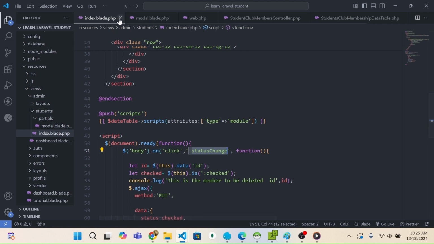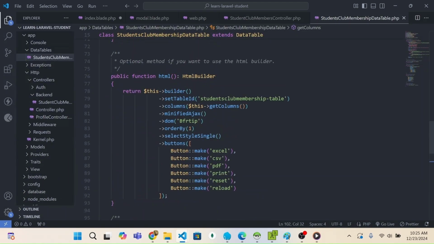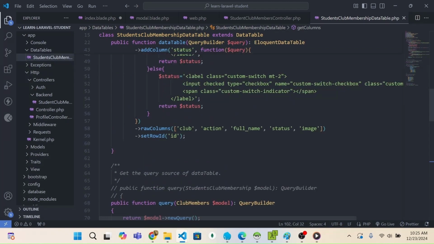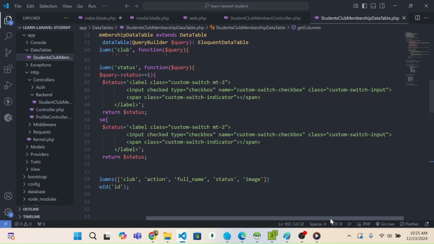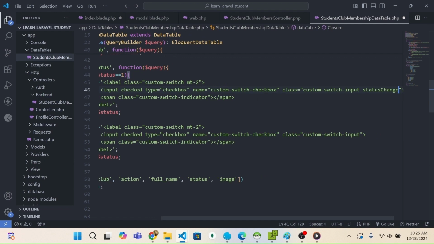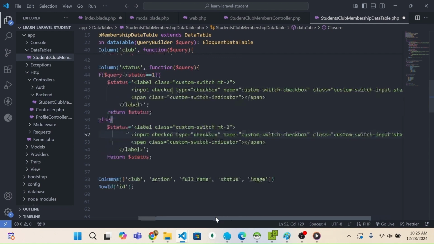I'm going to add this class in our status here, in the class here. Okay, so here is a class. I'm going to add it here as well as here. With this class, I'll be able to reach the status.